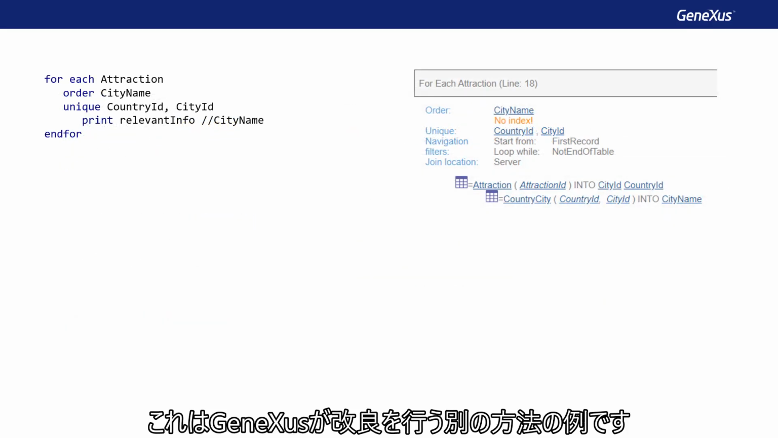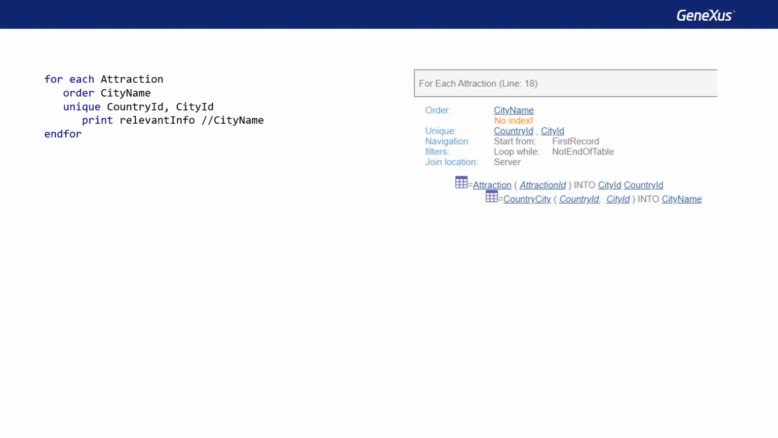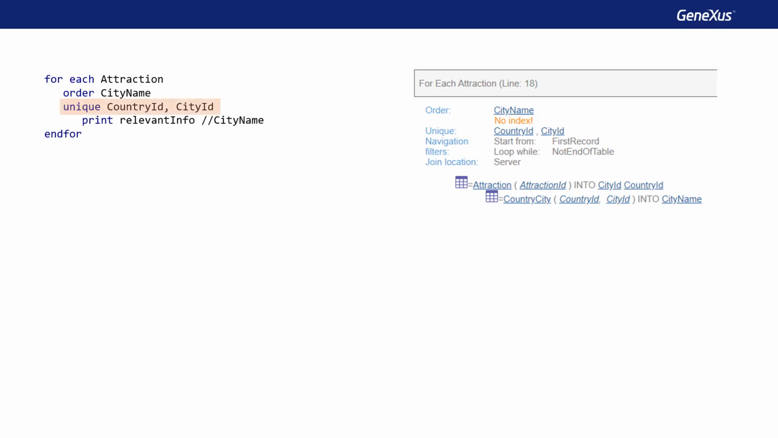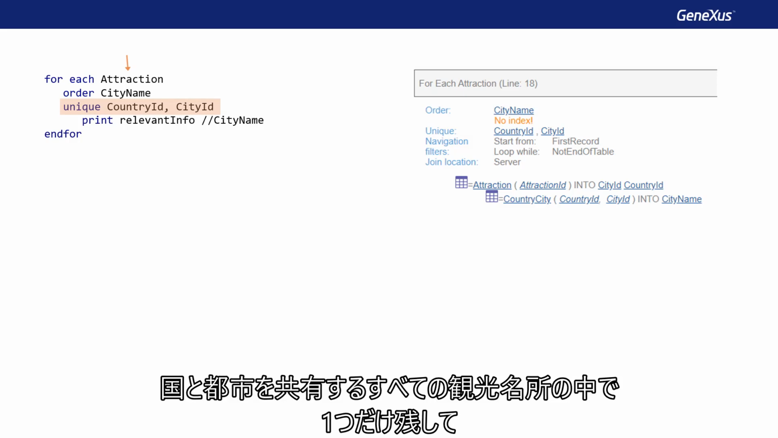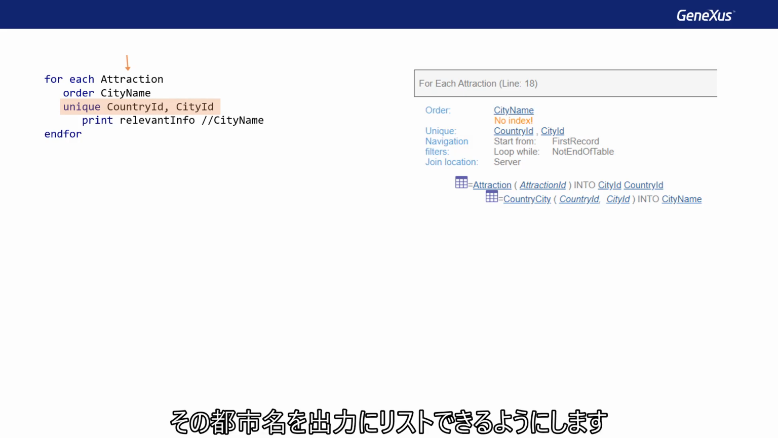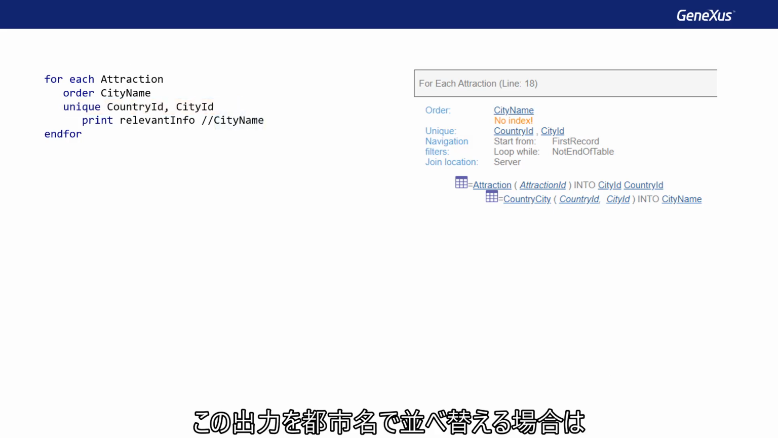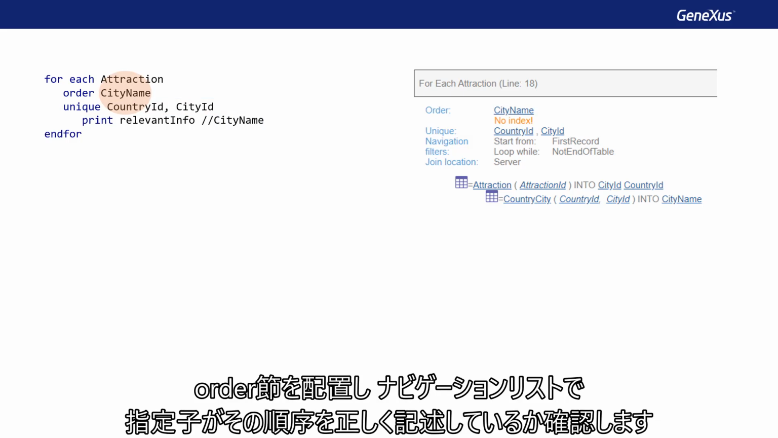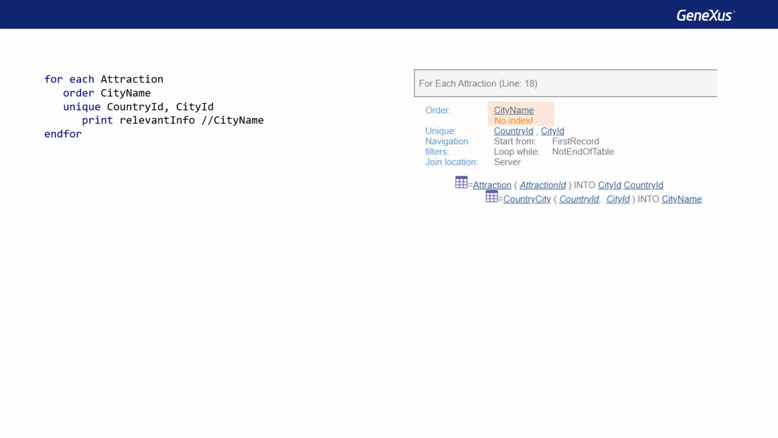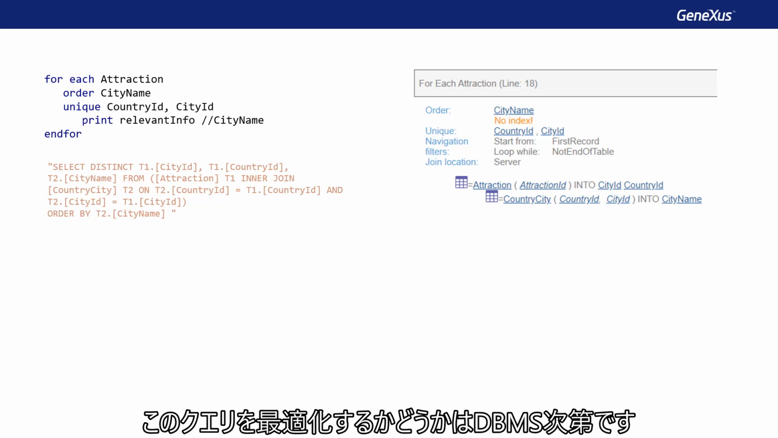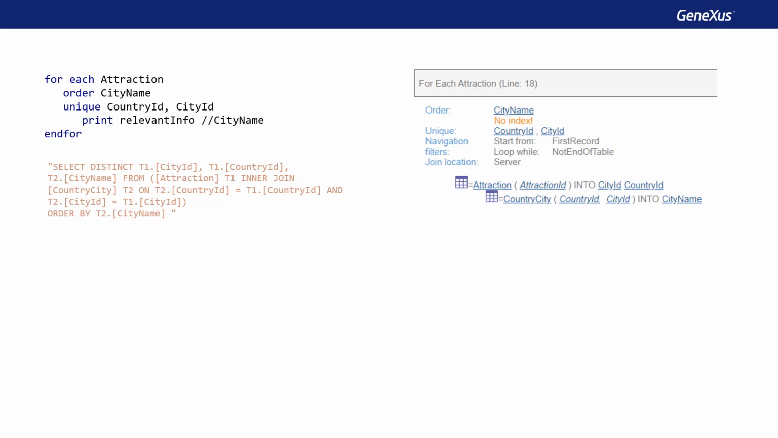Here's another example of the way GeneXus tries to make improvements. If we want to get all the city names for which there are tourist attractions, we use the unique clause by country ID, city ID, so that of all the attractions that share a country and city, only one is left, in order to list its city name in the output. If we want this output to be sorted by city name, we place the order clause and see that in the navigation list, the specifier writes exactly that order, for which it doesn't know any index. It'll be up to the DBMS to optimize this query.